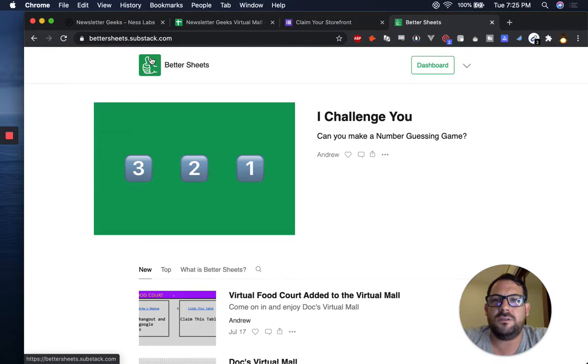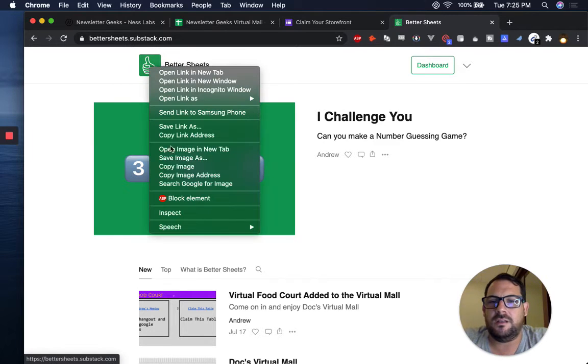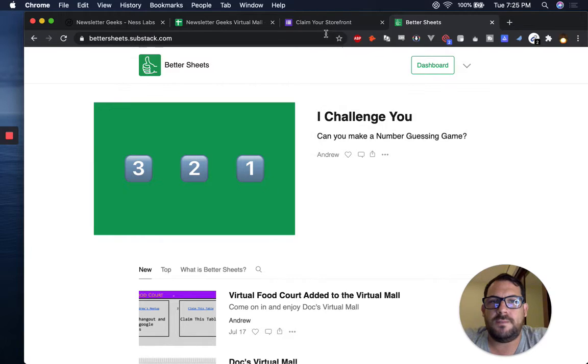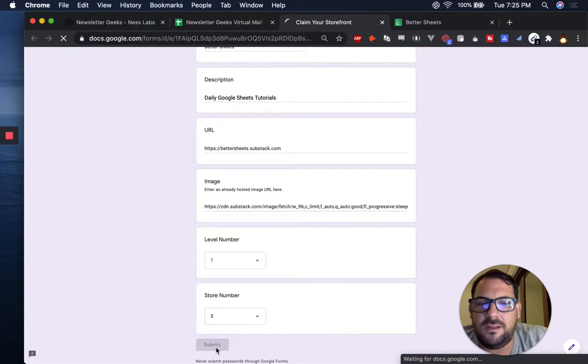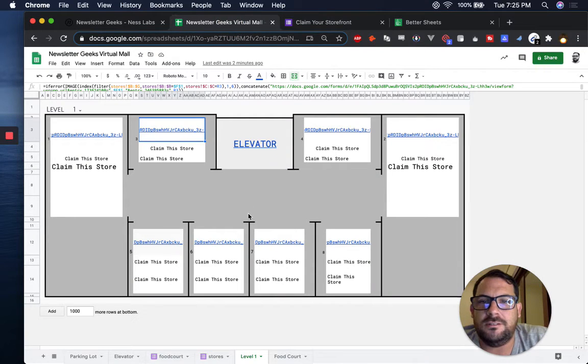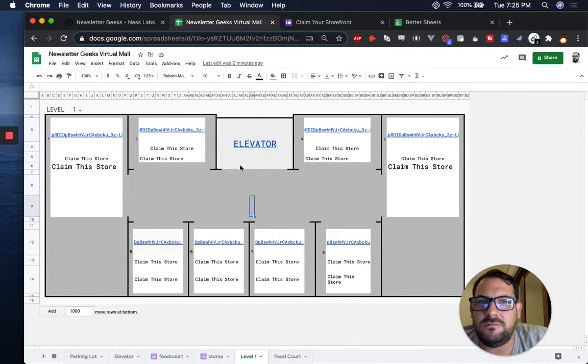So what I did is I went to my Substack, I went to my logo here, and I right-clicked, copy image address. That's it, just right-click, copy image address. And I go back to my claim your storefront, and I paste that here. I don't need to change the level number or the store number when I claim anything, because that'll automatically be there. So let's see if it worked. It didn't work yet, but maybe it takes a moment to show up.